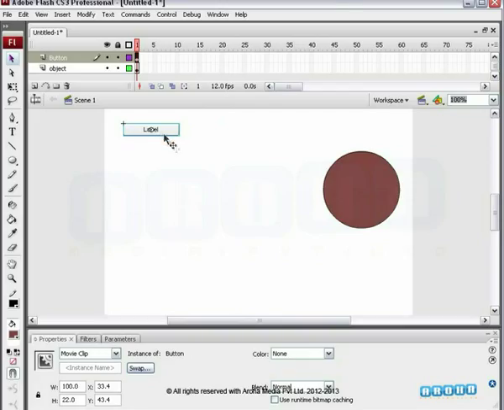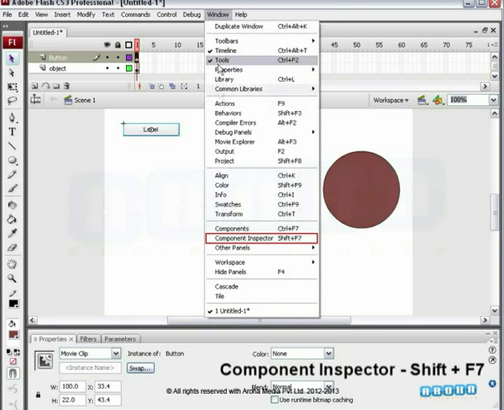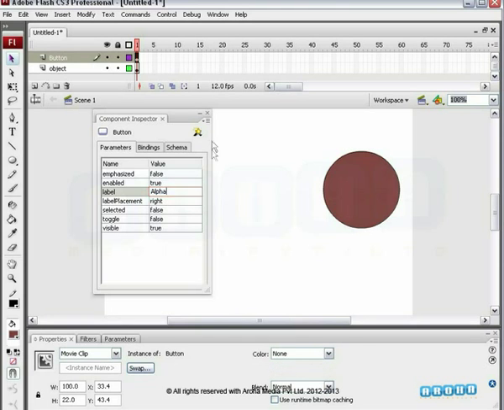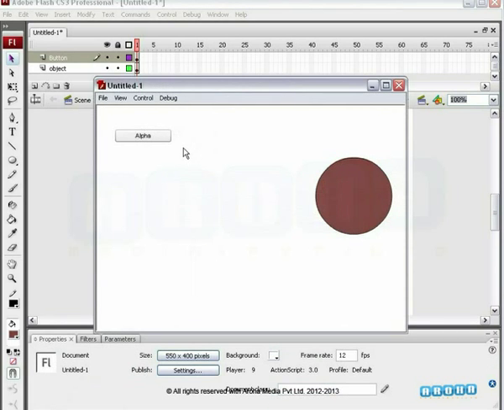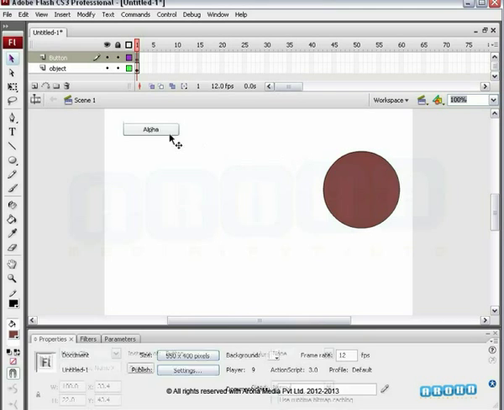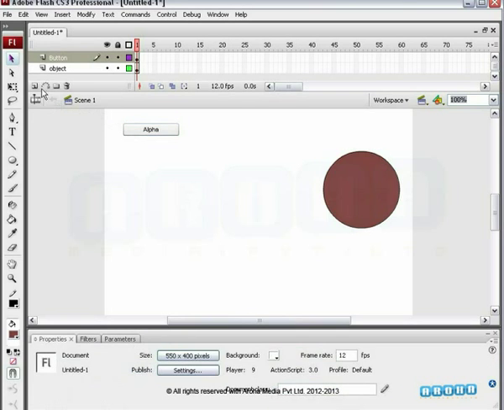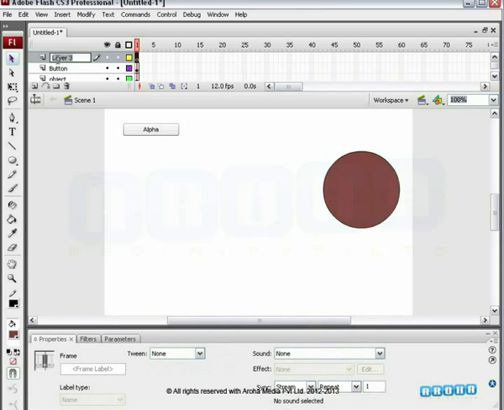So, to change such properties of it, go to Windows menu, Component Inspector, and change the label name to Alpha. Right now, it's not working as the action script is still not written for it. Give it an instance name, alpha_btn. Add one more layer of action. This is the layer where we can attach action script for the buttons.